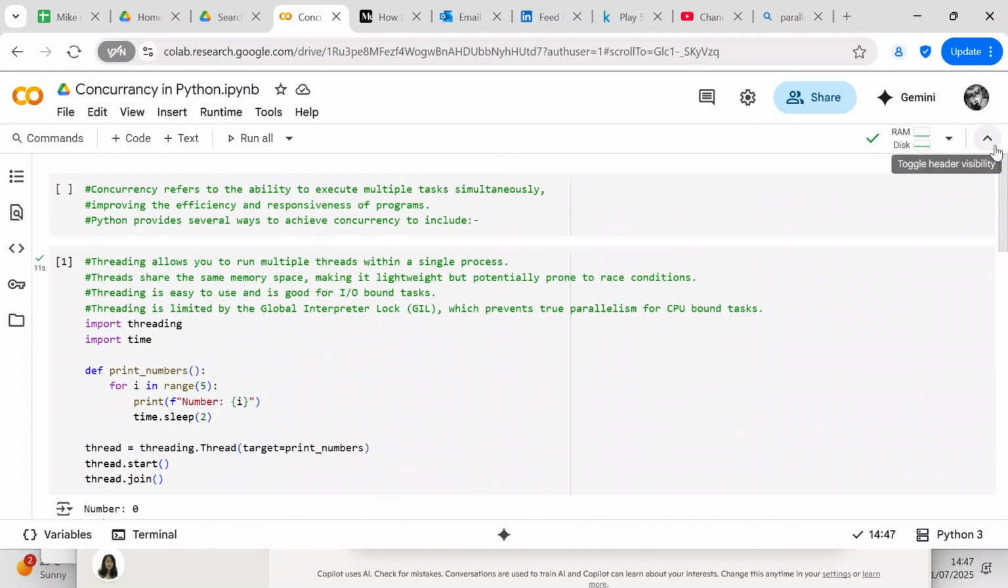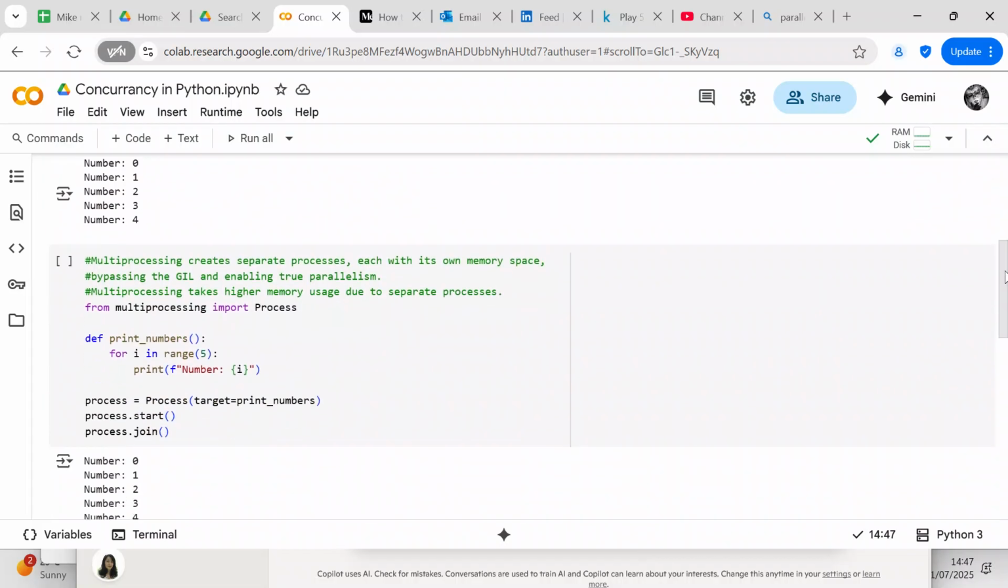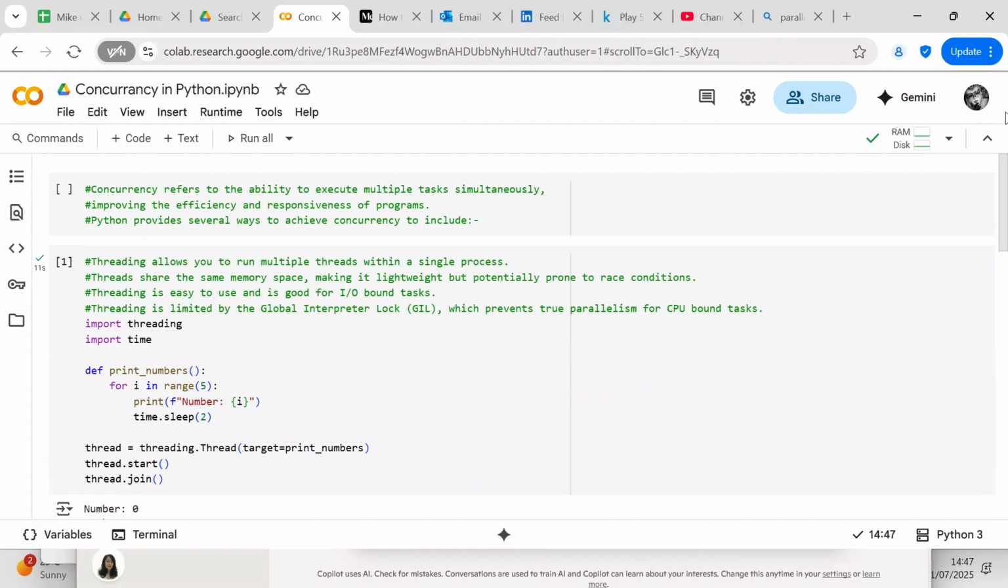So we've covered 3 different ways that you can do concurrency in Python, being threading, multiprocessing, and asynchronous programming.